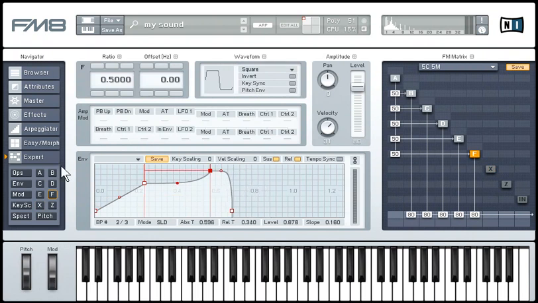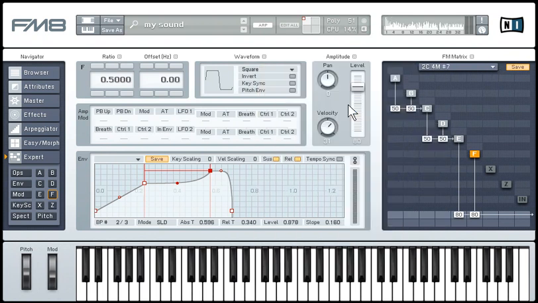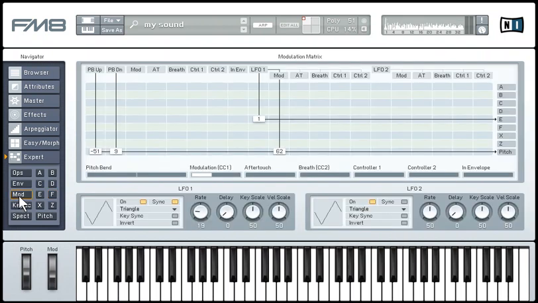Check out how easy it is to load and save matrix presets. This will really accelerate your workflow if you like to create your own FM sounds. Also, the modulation matrix gives you an instant overview and full control over exactly what is being modulated by what.